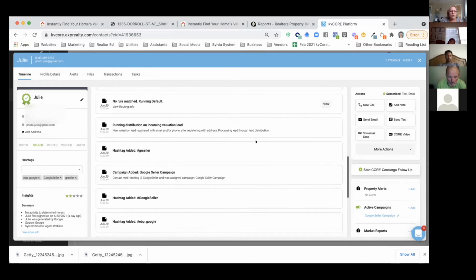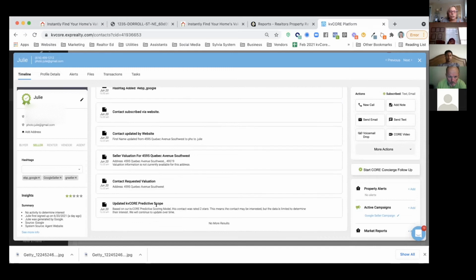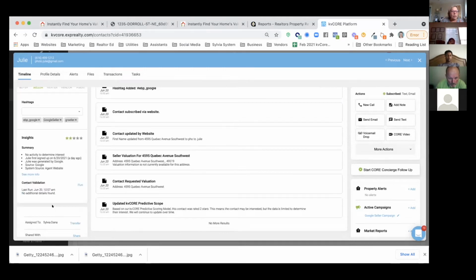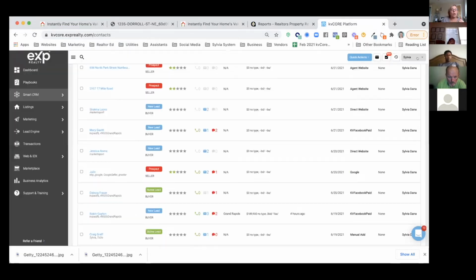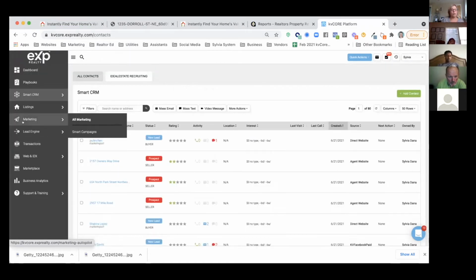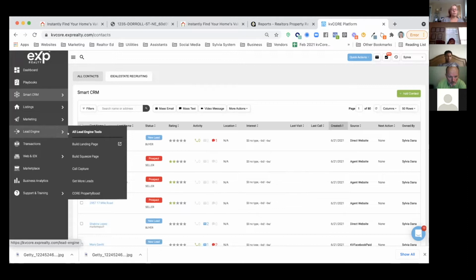So I wonder if it's going to show me what she clicked on. No. Okay. So to create a squeeze page, let's look at how it's different. I'm going to go to lead engine and build a squeeze page.